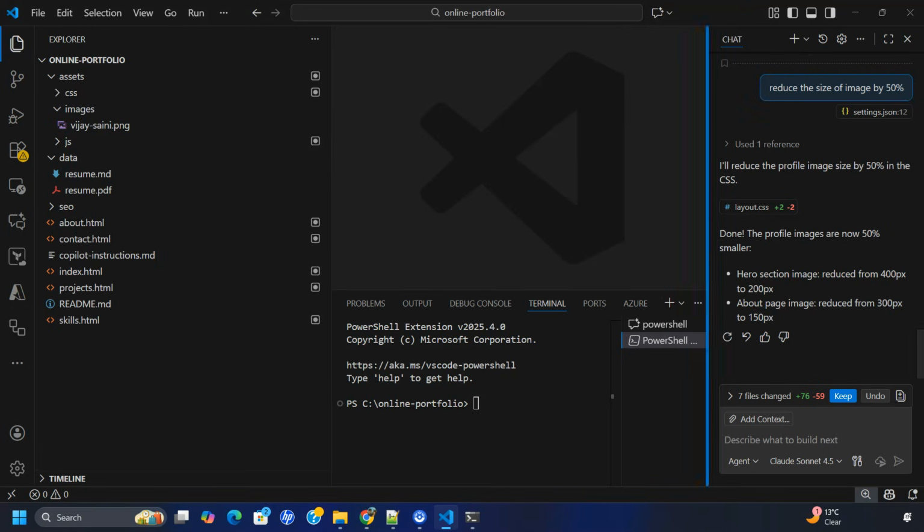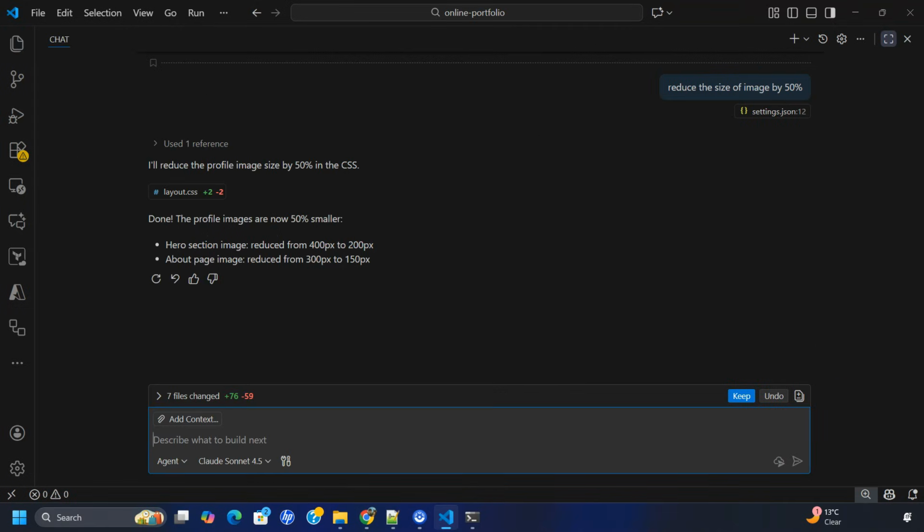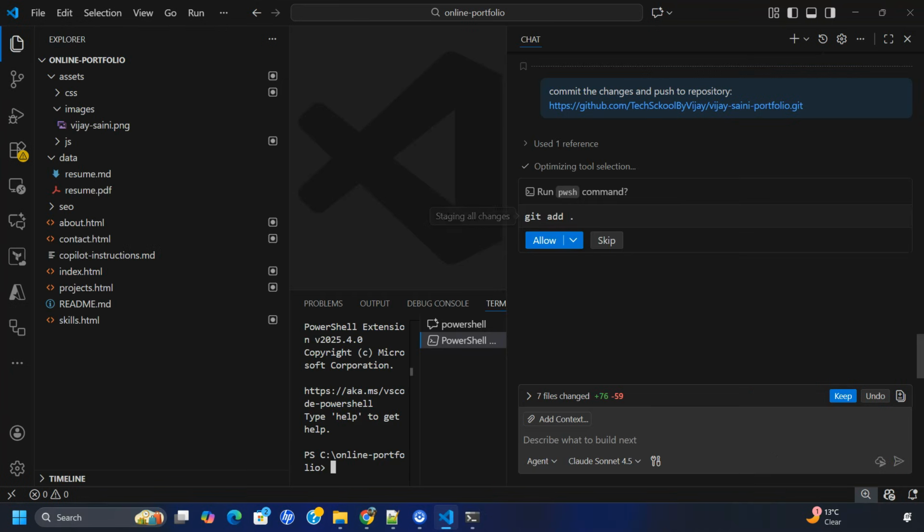So in my system, I'm already configured. I use Git, right? So I'll just say commit the changes and push to repository. Let's say I am not going to do git initialize, git commit and all of that. I'm letting Copilot do it all on its own. It should be automatically done for us, right?